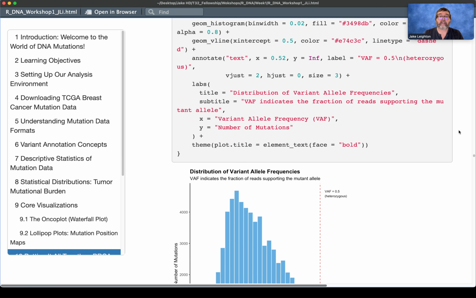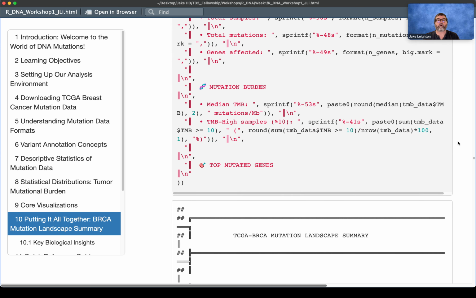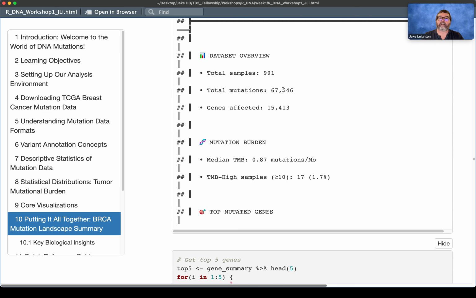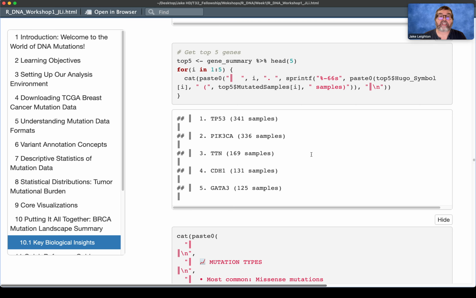Better get low. What you're seeing here is a distribution of those variant alleles, so we get an idea of what that looks like. Putting this all back together into one big summary, we once again have our total samples, our tumor TMB that we talked about, and our top 5 genes, and they're what we'd expected. It's pretty cool, right?